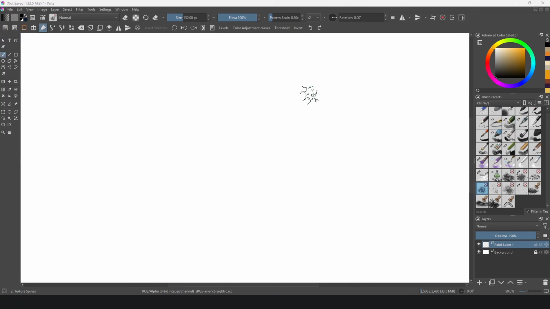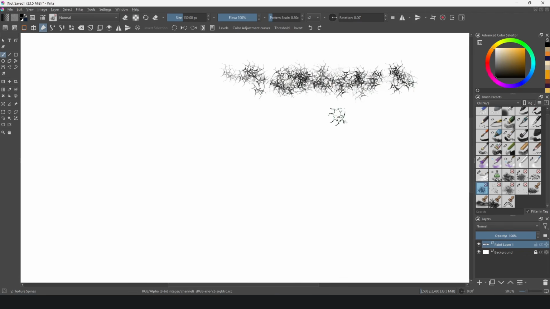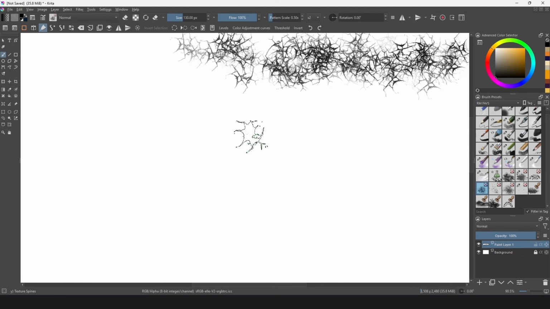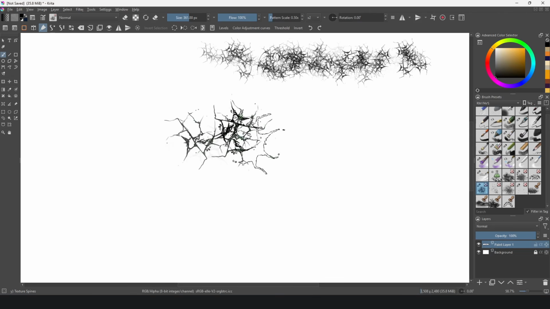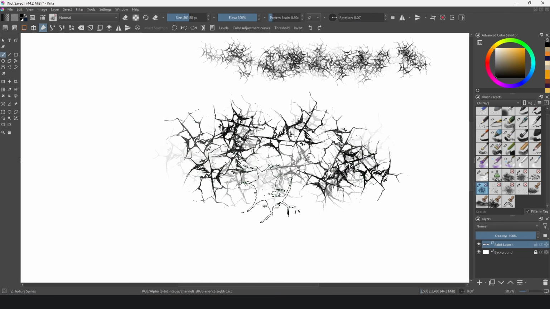Now let me show you an interesting trick with this brush called texture spines. As you can see, when I make a brush stroke like this, maybe you can get some ideas how to use it, but the trick here is just to increase the size and create strokes like this, and automatically you're gonna see some shapes created by this brush stroke.